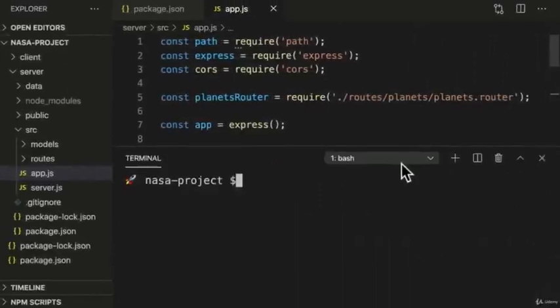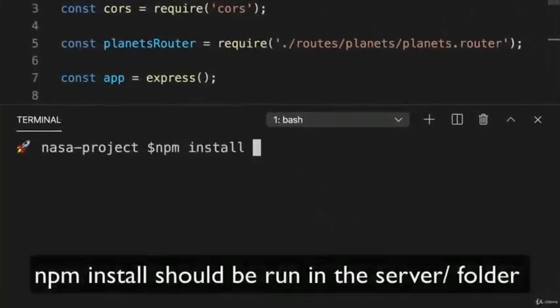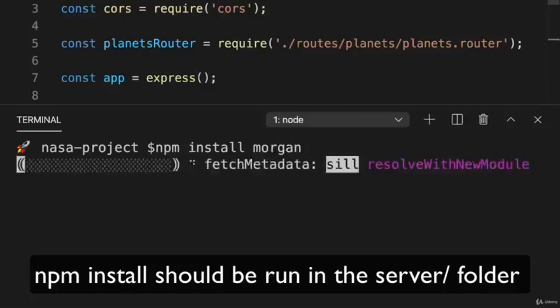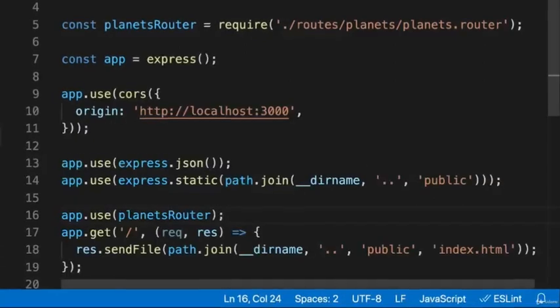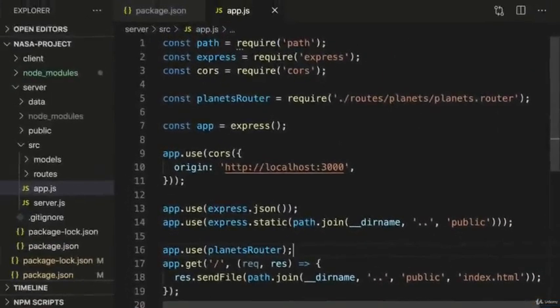First thing, we have to npm install Morgan. It's not a development dependency. And now that it's installed, let's add it to our fancy middleware chain. Where should our logging middleware go?